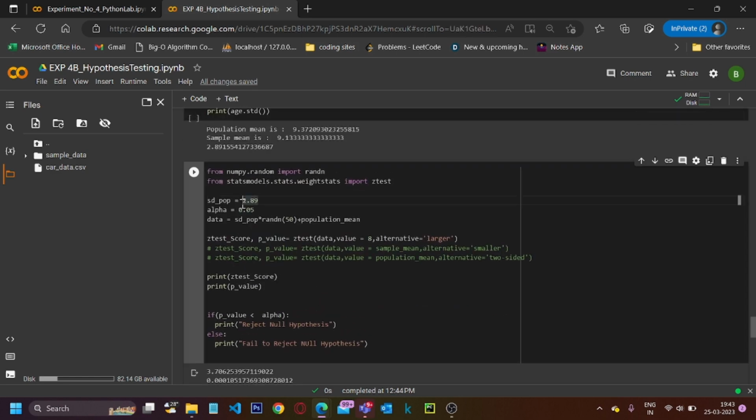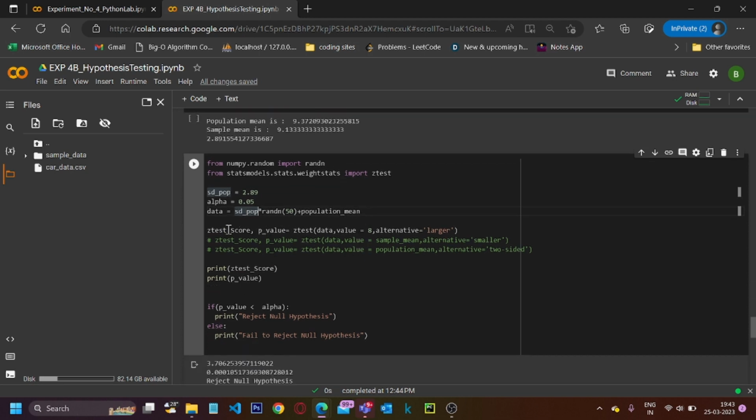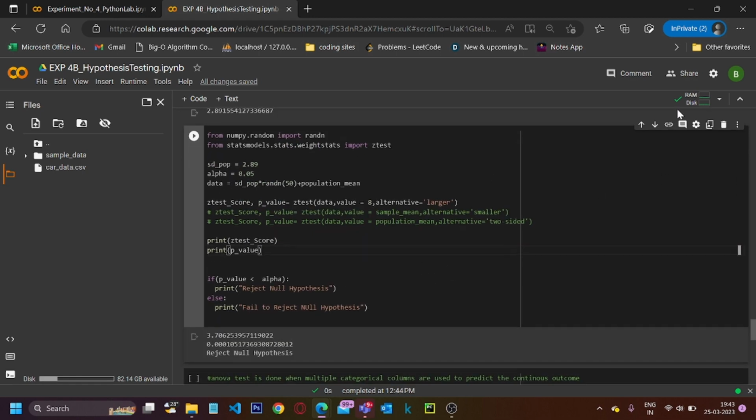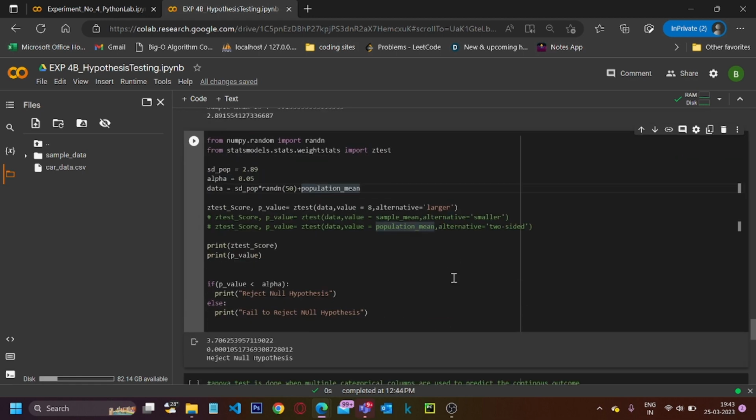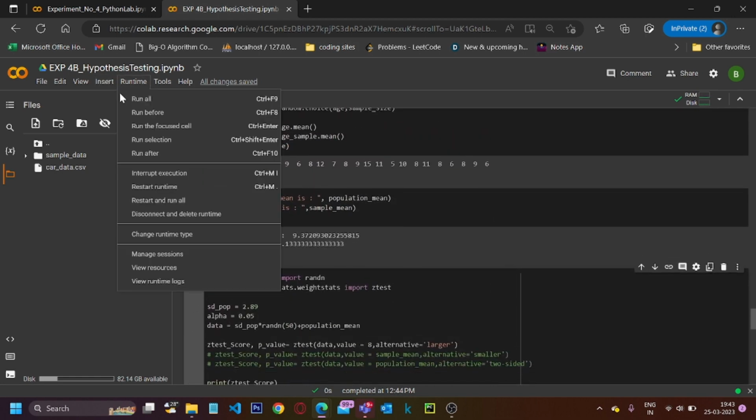The standard deviation of the population is 2.89, alpha we took as a 5% level of significance, then the data we took is SD times 50 random numbers plus the population mean. Now doing the Z-test, we put the data value equal to 8. This is just a number that we have taken, a smaller one. So let's run this. We have to run the entire runtime, run all.